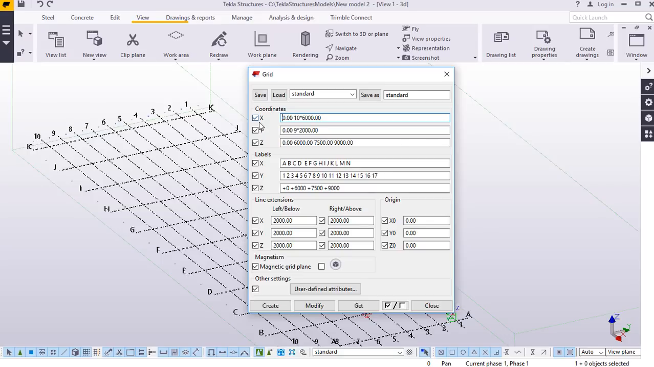Now, we have the y-axis and z-axis right there. On the z-axis, we have these dimensions from 0 to 6 meters to 7.5 to 9 meters. The 9 meters is the utmost height of our pitch. And on the y-axis, it's an interval of 2 meters from this end to this end. There are 9 columns with an interval of 2 meters.